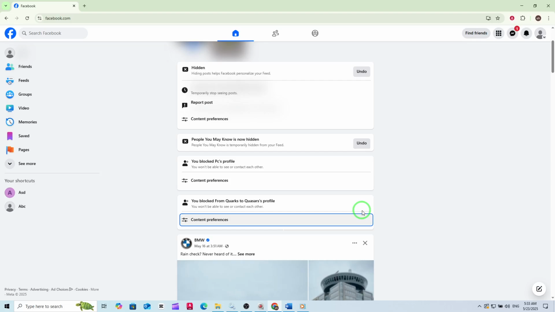This new update makes it easier than ever to manage who can interact with you on Facebook, all without needing to visit their profile directly. It's a great way to keep your online experience positive and stress-free.